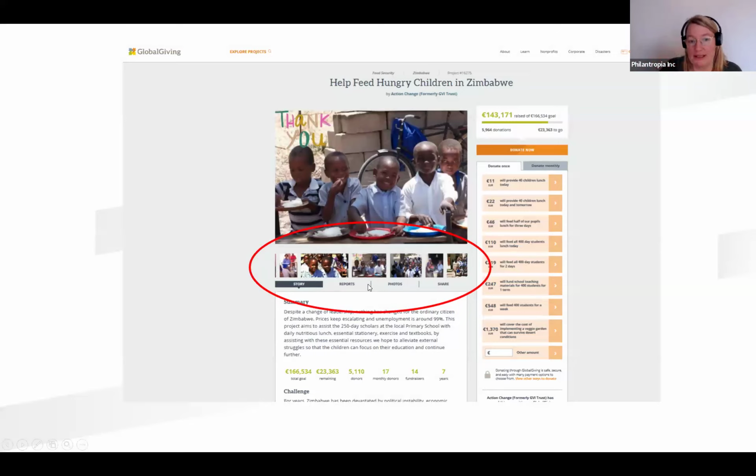Then you have reports, and that is extremely important because many people that give to crowdfunding campaigns are younger people, and what they are looking for is accountability. Many people feel like if they donate to a charity, to an NGO, the money just disappears and they don't know what happens with it. So they want to know. That's what the internet is for. That's what these crowdfunding campaigns are for, to be accountable.